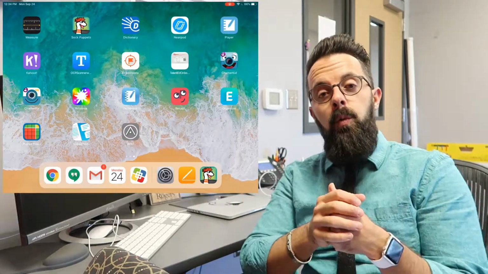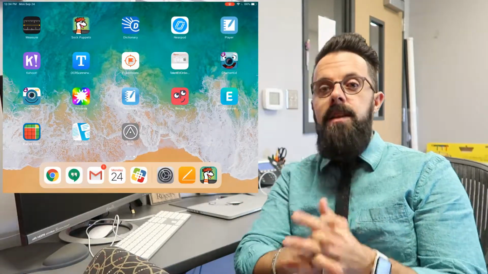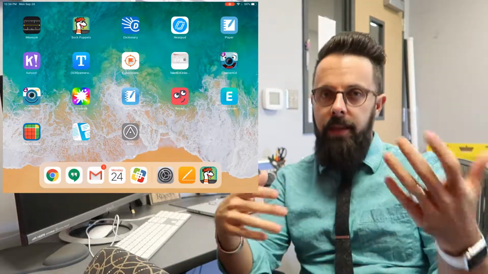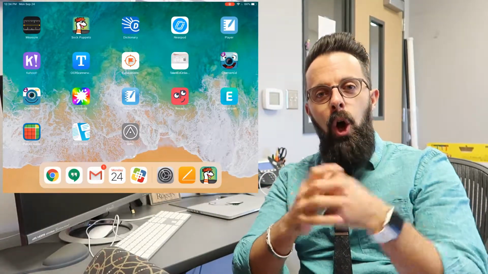So this will be very helpful when you have stations set up with iPads and you only want one app to be opened without the kids going back and forth and playing in the camera roll and settings and things like that. Hope that was helpful.